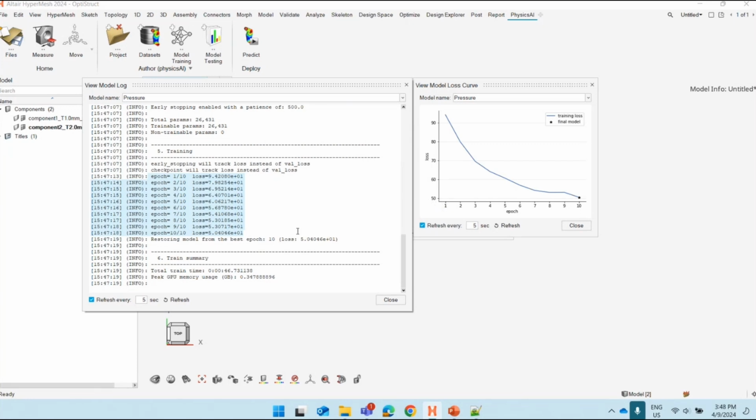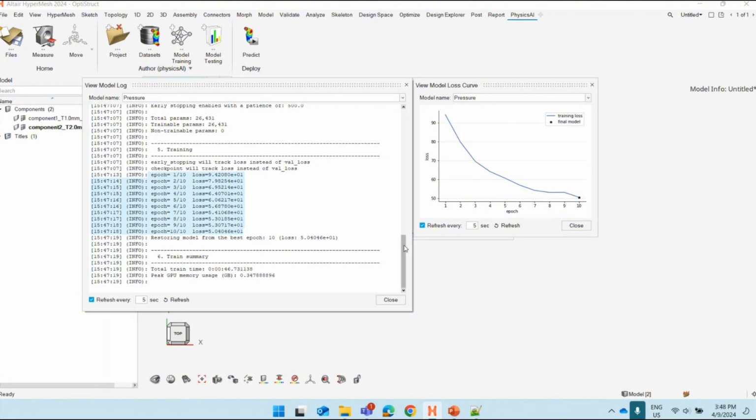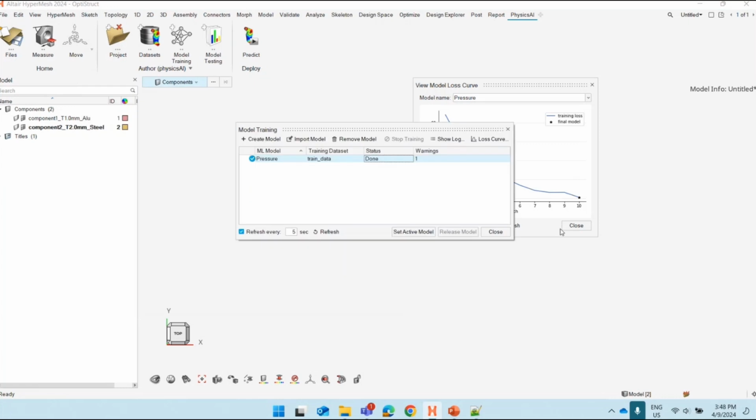Now, when I'm running with a GPU, you can see there will be a report on peak GPU usage. If you don't have the GPU enabled, you won't see this; you just see the total training time here. So that's the successful training of the model. You will see it shown as done here.